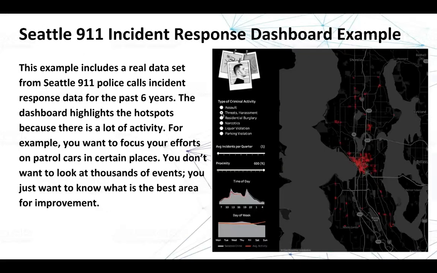Here we have an example that includes a real data set from Seattle 911 police calls incident response data for the past 6 years. The dashboard highlights the hotspots because there is a lot of activity. For example, you want to focus your efforts on patrol cars in certain places. You don't want to look at thousands of events, you just want to know what is the best area for improvement.